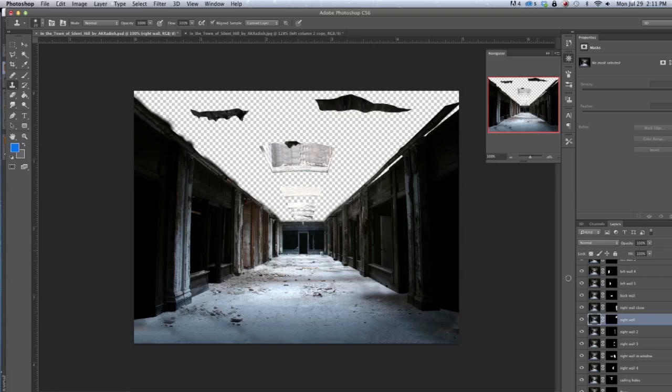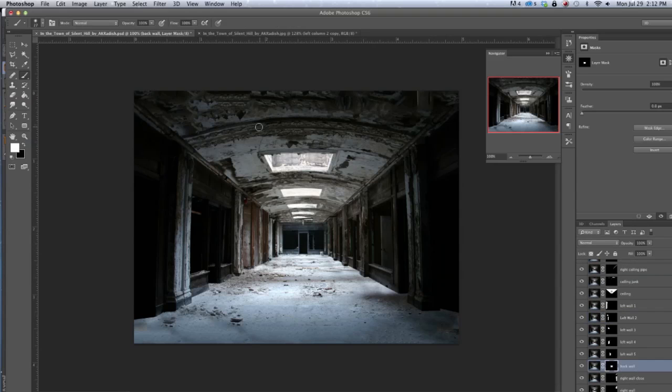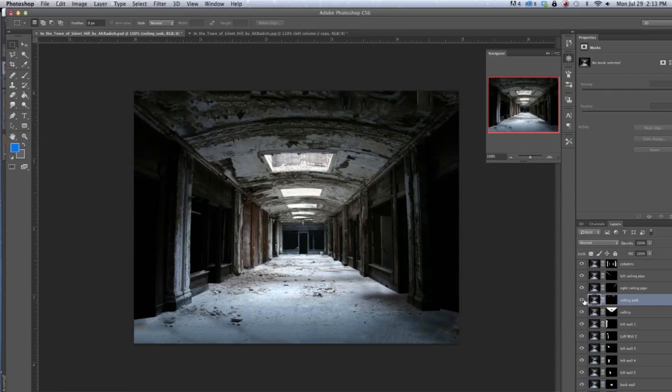Just get your cloner tool or your paint tool. One thing of notice is I have this stuff called ceiling junk right there, and this is up on the ceiling. It's kind of flat down, like a wrinkled, moldy paint has just peeled over the years, and I left that down there as well, which will look pretty good.